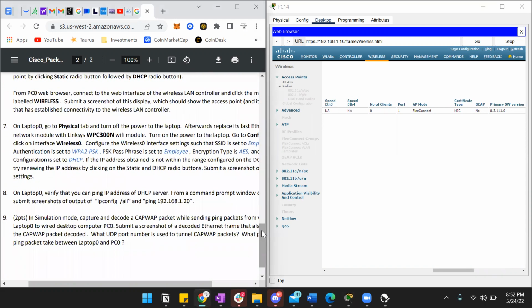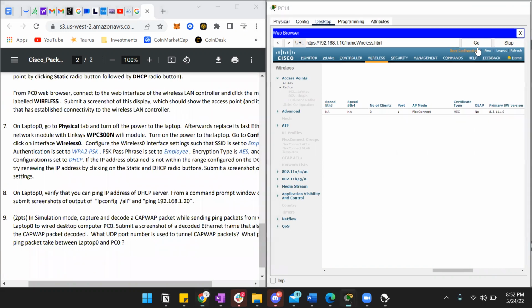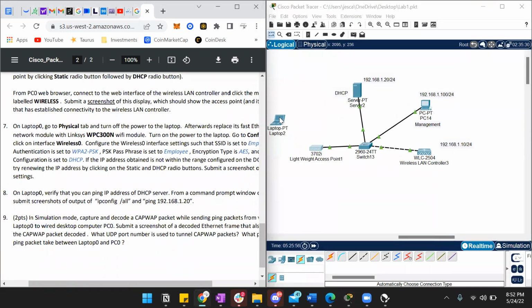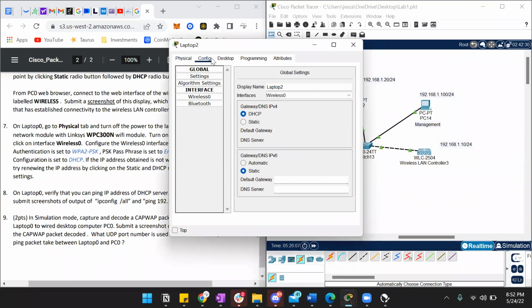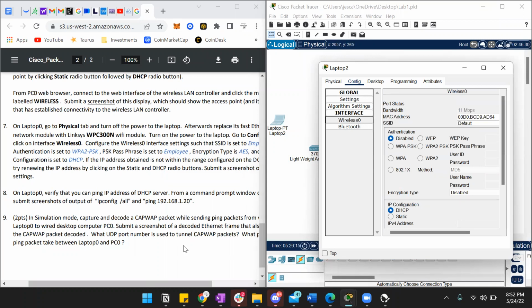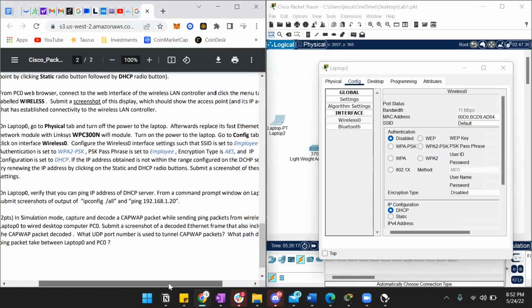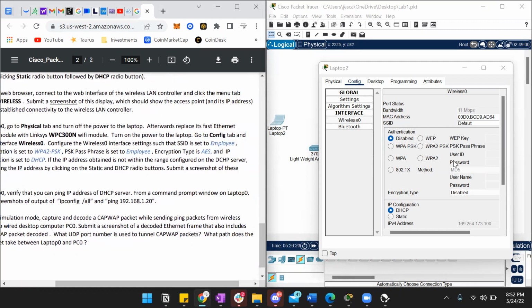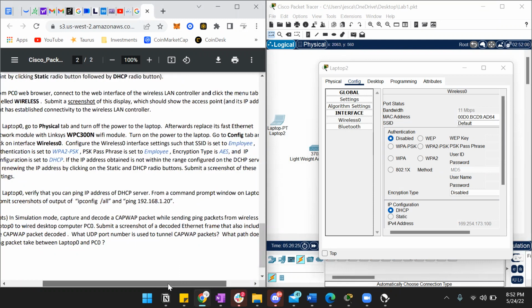Okay, so Laptop0. Let's see. What do they want us to do? Go to the physical tab, turn on the power. We did that already. You see, it wants you to add in a module and everything. We did that already, so we don't even have to do that. But turn the laptop on, go to configuration, and what do they want us to do? Click on interface Wireless0, and then configure the wireless interface settings such as SSID to set the employee. So configure the wireless.